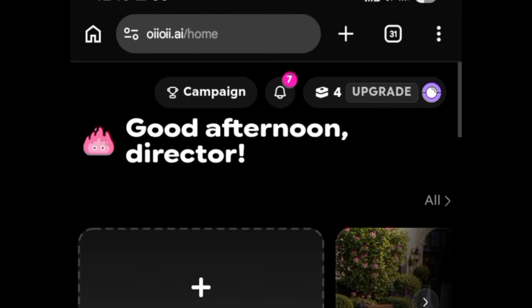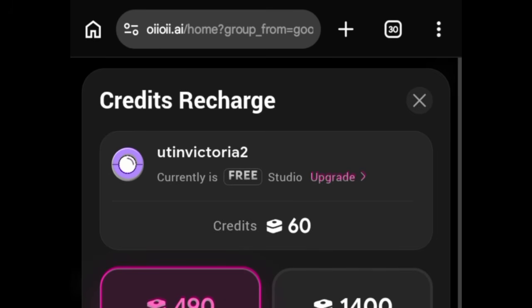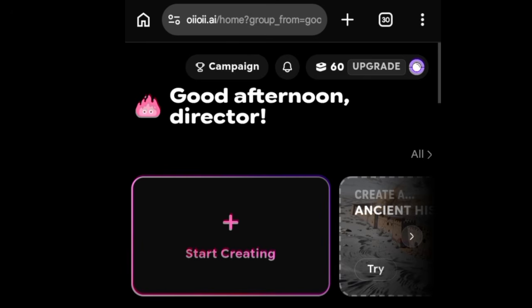So this is it. For you to be able to claim the daily free credits, you can see as I log in, it is remaining just 4. You can see it is just 4 credits remaining. So I'm going to click on upgrade. Immediately you click there, you are going to see 60, which is the free credit they are giving right now. Before now, it used to be 200 free credits. They brought it down to 160 free credits, but right now it is 60. So you just have to make the most out of it.